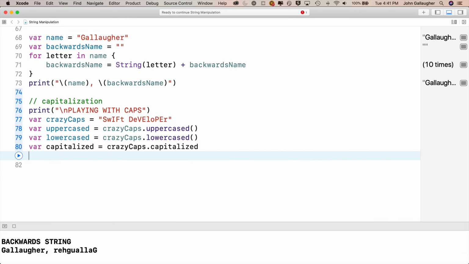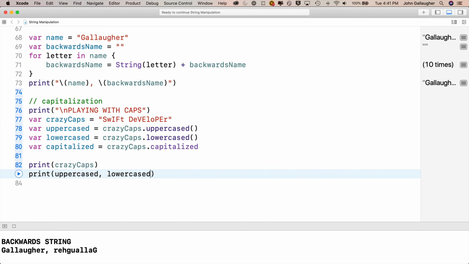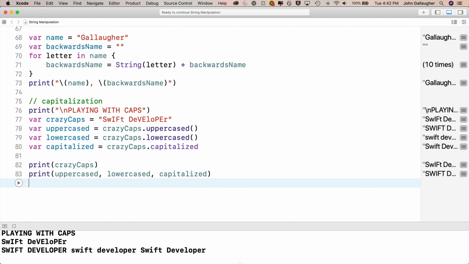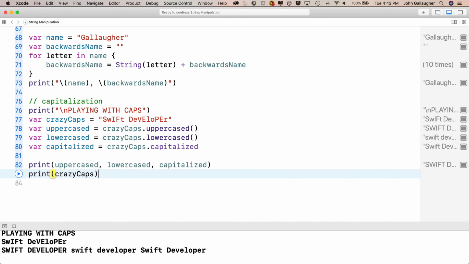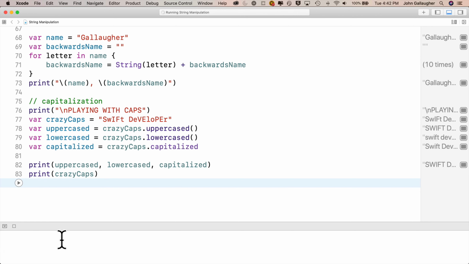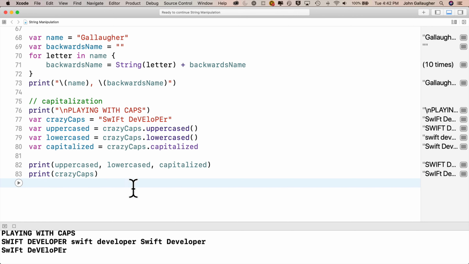We'll move on. Then down below, let's just print out our values. So we'll say print crazyCaps. Then on the next line, print uppercased, lowercased, capitalized, shift return. And we see the crazy cap Swift developer, but down below we have it in all caps, all lowercase, then just the first letters capitalized. You know what, just to show you that crazyCaps wasn't changed too, I'll cut it out from the line above the printing of the three values and I'll paste it below, shift return again. We see crazyCaps wasn't changed at all, but we were able to return values that were changed by the methods or that computed property.